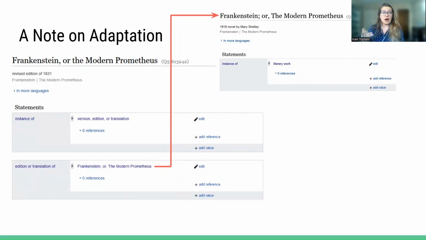Now, where this applies to comics is if we have a graphic novel, a graphic novelization of a literary work, you'll want to use this edition or translation of to link it back to the original work that it's based on. There's also a property called derived from that can be used to show relationships that aren't necessarily edition or translation. So that one's a little bit looser.